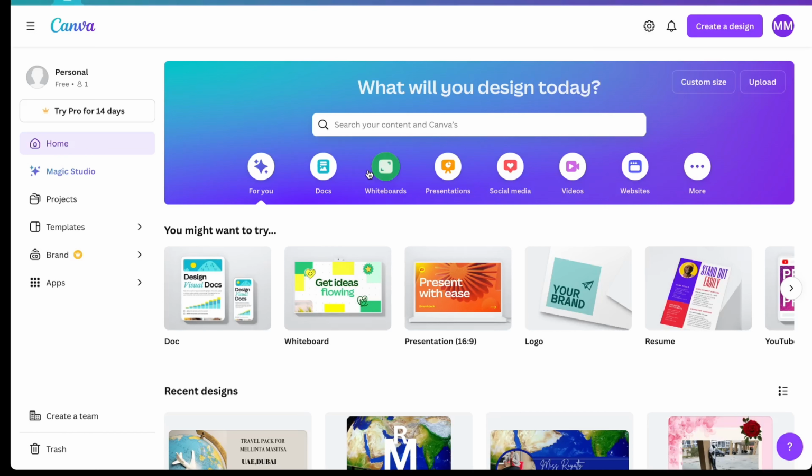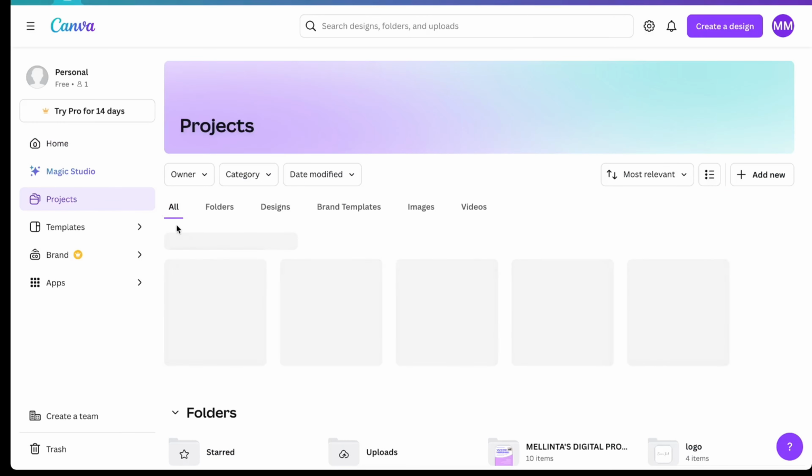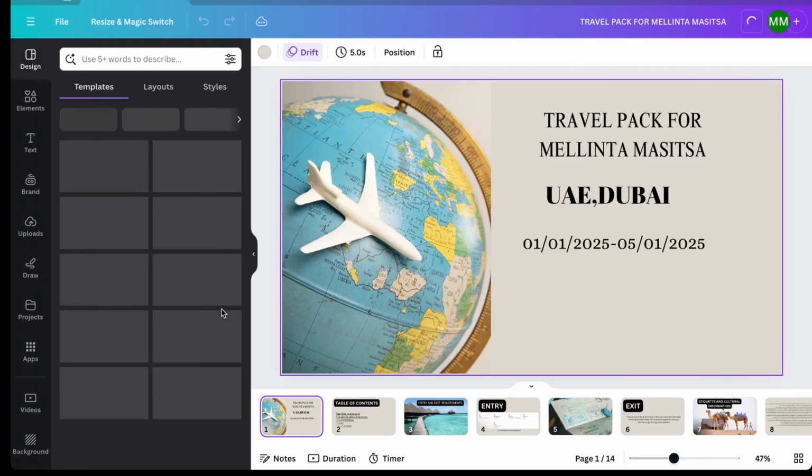So the first thing is, I'm going to use the project that I already created so that it can be easy and save us so much time, so that we don't have to keep going through the same thing over and over. So now I'm going to go to my projects and pick the right one. This is a travel pack that I have created.